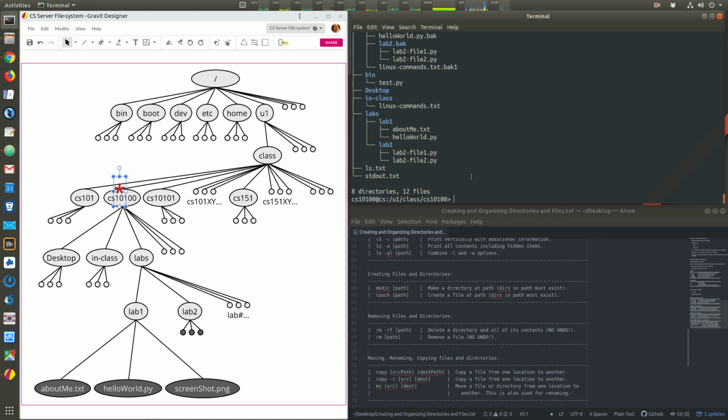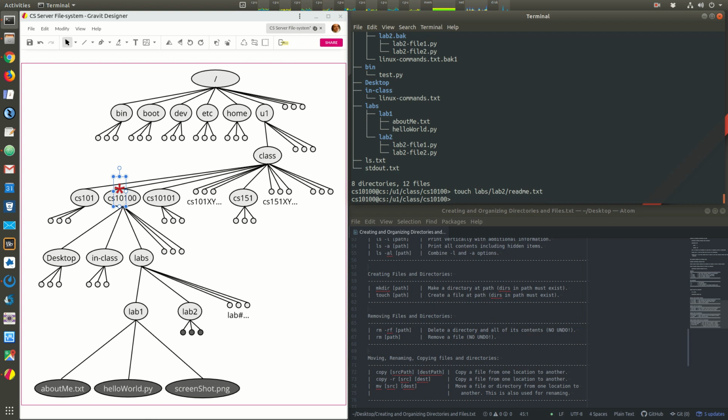We also might want to remove some files, remove different things. Let's say in lab2 I just want to start over, start fresh. So I want to remove some files. I'm going to remove the files from labs/lab2, and well, first let me make one more real quick. Touch, and I'm going to make a README file for lab2. Labs/lab2/readme.txt. Okay, tree command. So we've got this extra file in here.